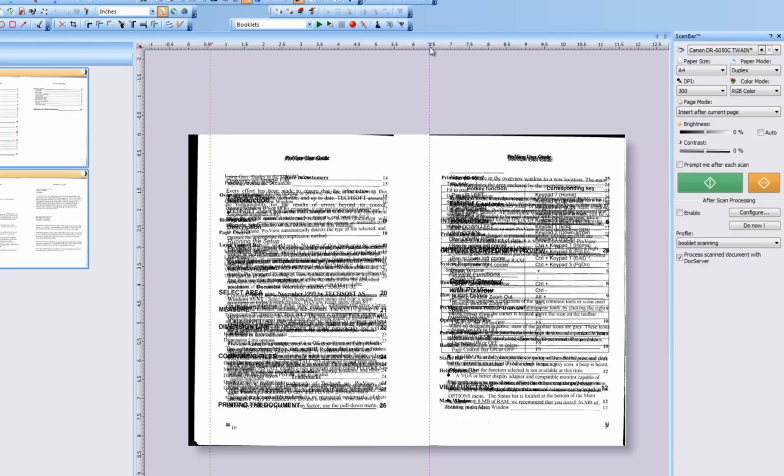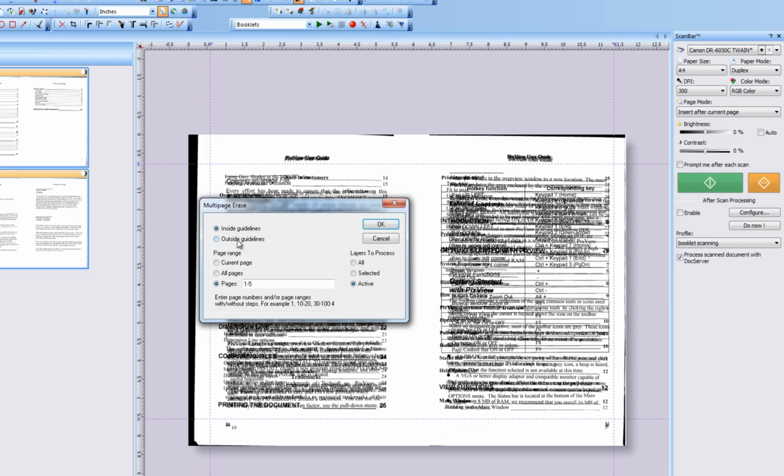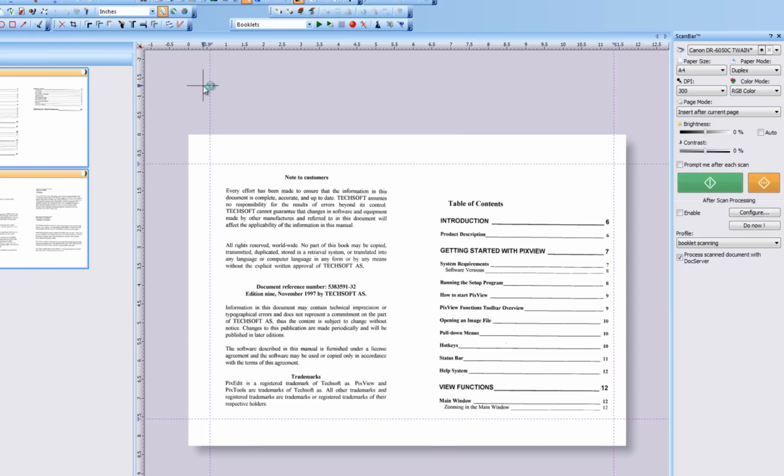The two existing guidelines are moved to the edges, and two additional guidelines are inserted at the top and bottom of the document by double-clicking the vertical ruler. Let's again use the menu, Edit, Multi-Page Erase, but this time we'll choose option Outside Guidelines. Since we don't need these guidelines anymore, right-click a guideline and choose Remove All Guidelines.